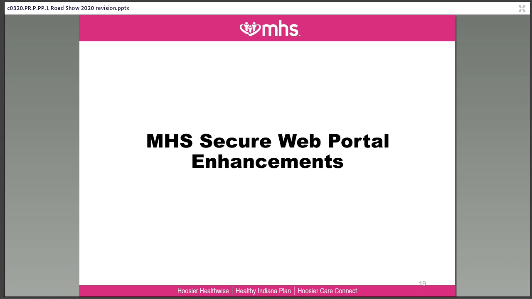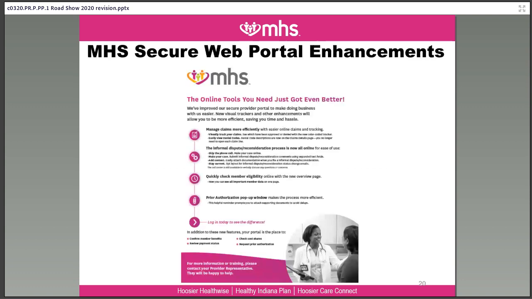Now moving on to our MHS Secure Web Portal, we have had some enhancements, and one of them is going to go hand in hand with Step 1 of our previous claim dispute issue resolution process. So some of our portal enhancements: you can manage your claims more efficiently with easier online claims and tracking. You can see which have been approved or denied with our new color-coded tracker.